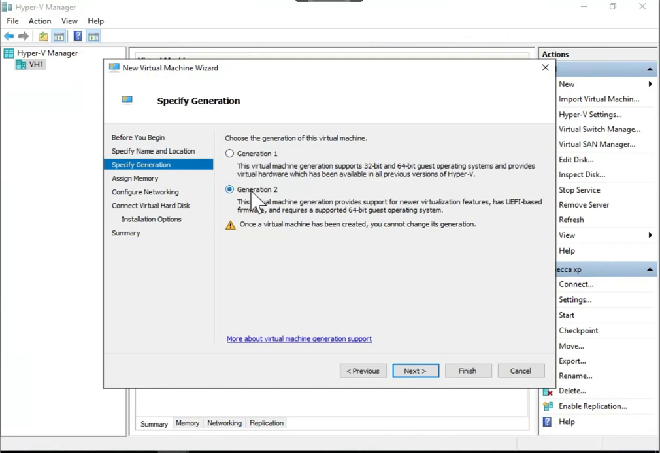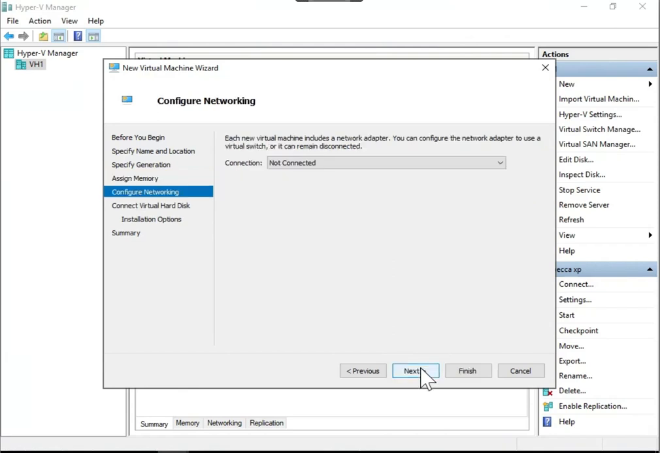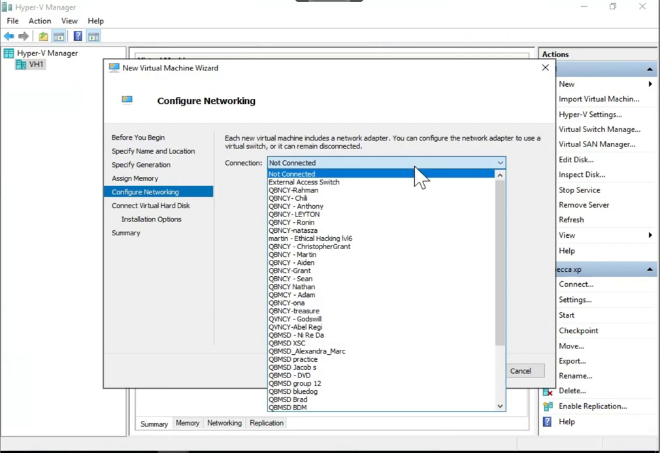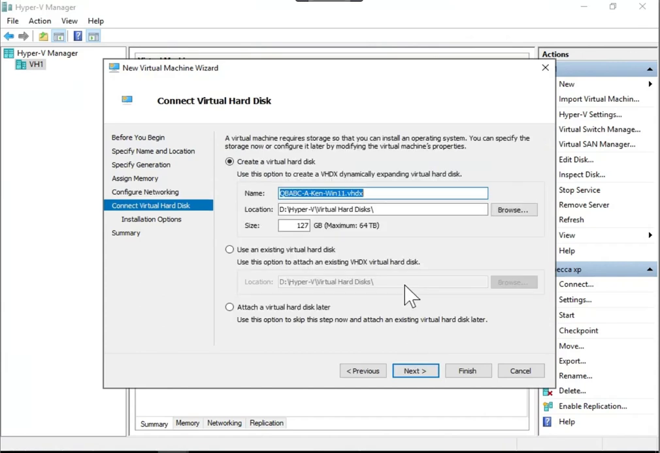It's always going to be a Generation 2 virtual machine that we create. That gives us all the extra features. It would be very, very unusual to do an older Generation 1 one there. Now, Windows 11 has minimum requirements of 4 gigabytes of memory, so we'll put in 4096 there. And network wise, we'll choose the one called external access switch. That means during the installation, Windows can go and check for updates and get us going. So we'll do next on that one.